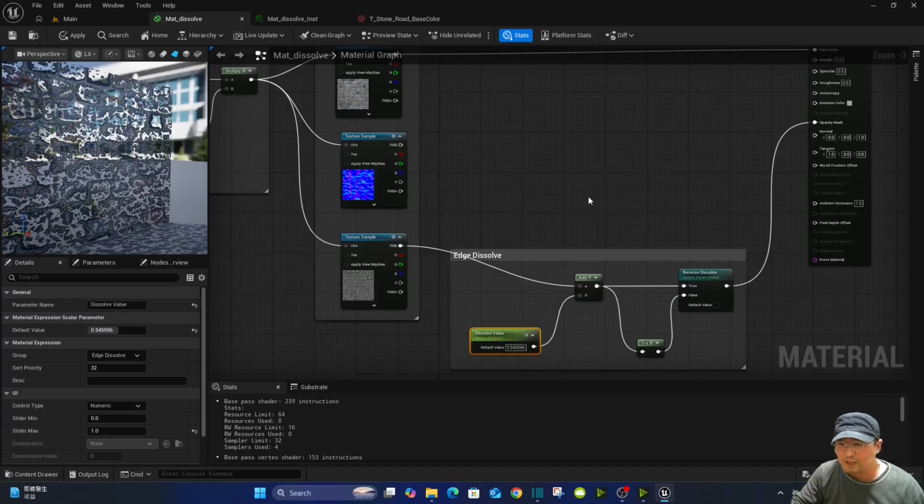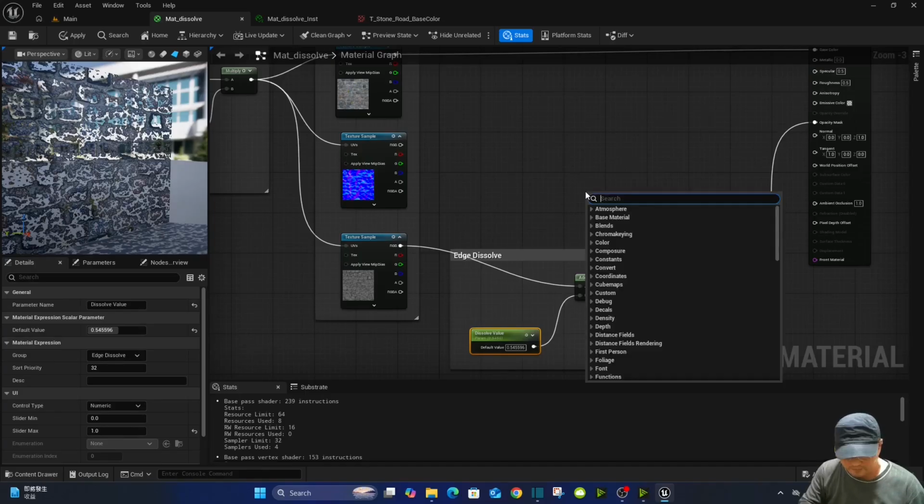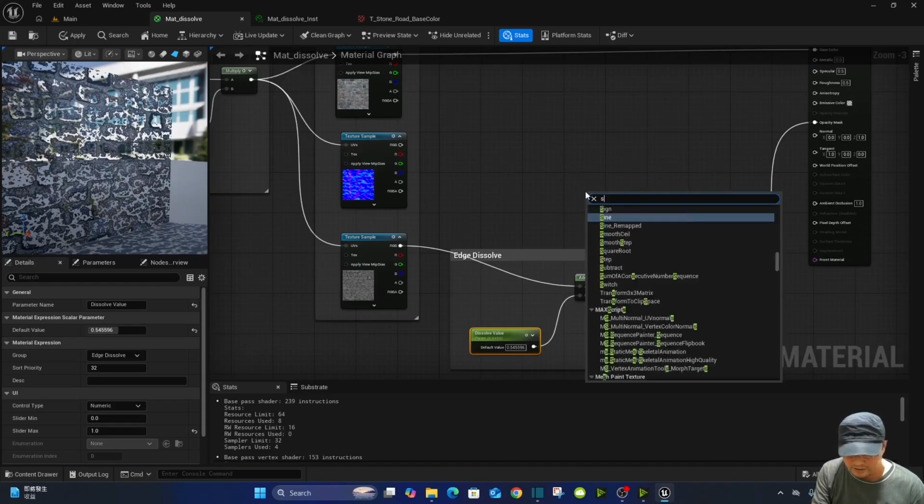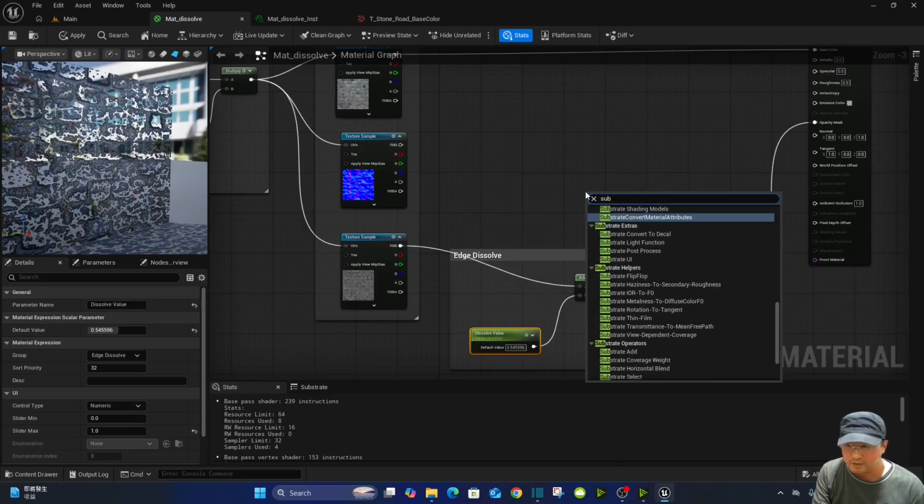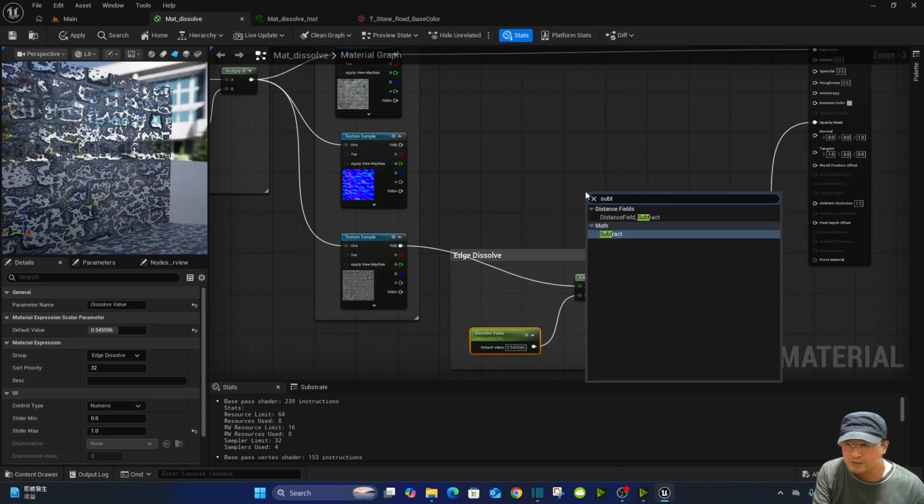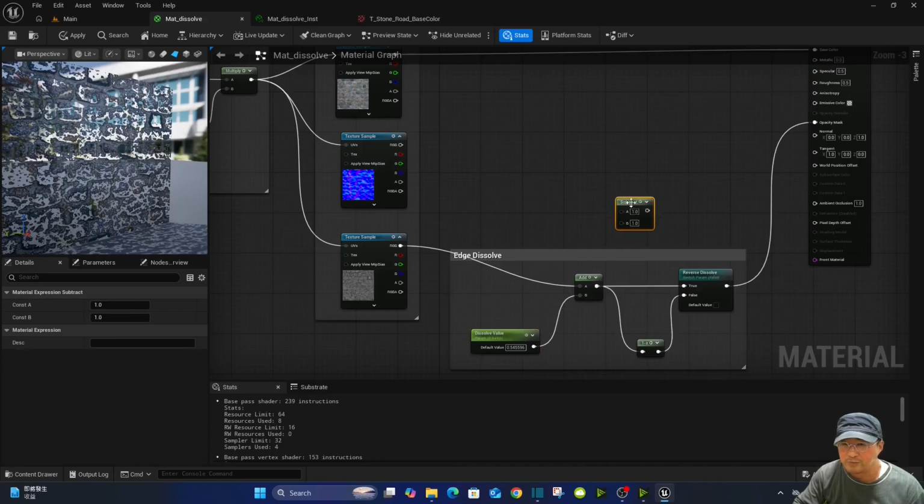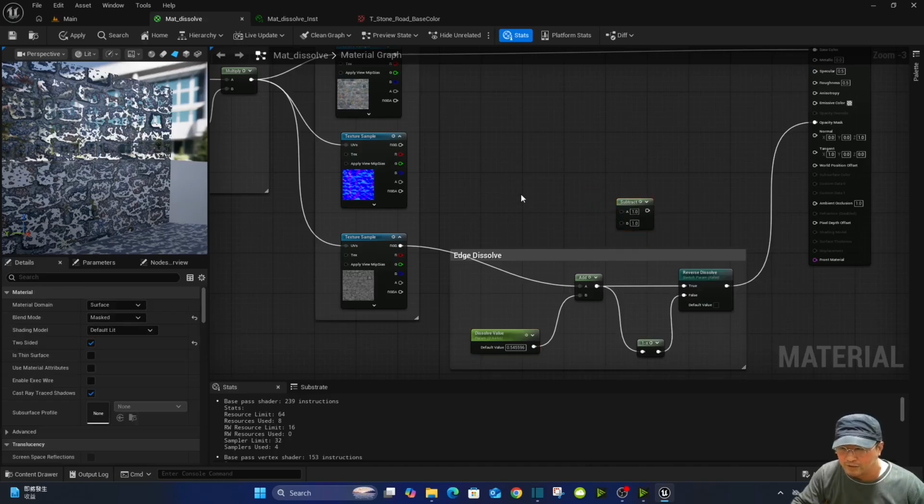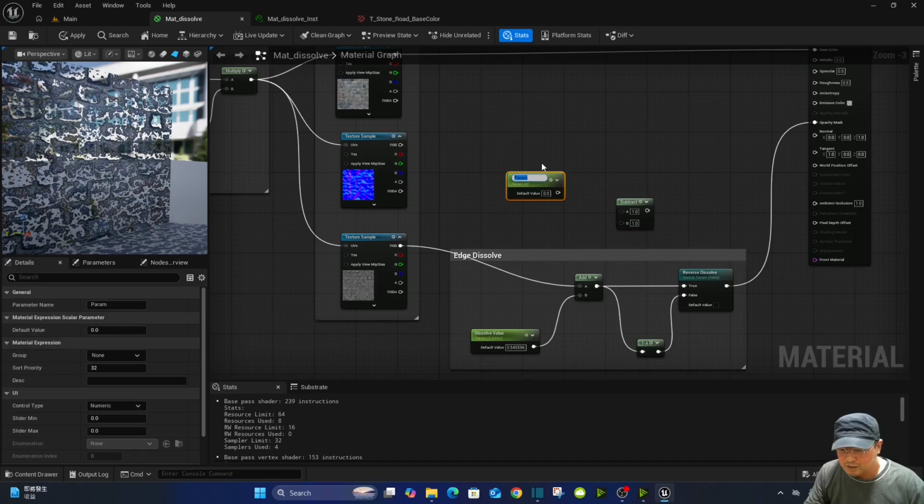The first thing I would like to have is a subtract node. So subtract, this one, a subtract node. And then I would like to have a parameter to control the width. So S and then left click, and then this is for the edge width.